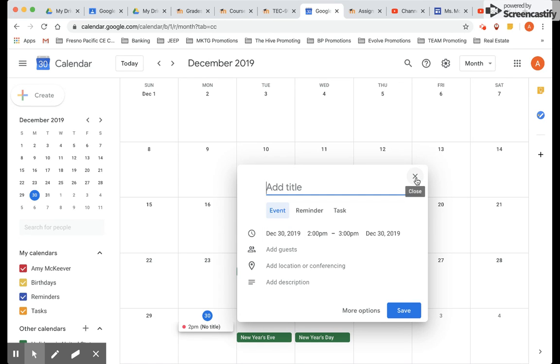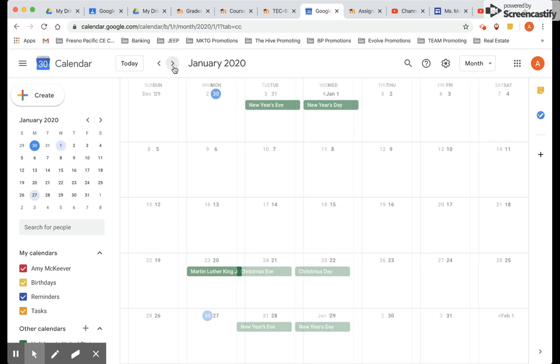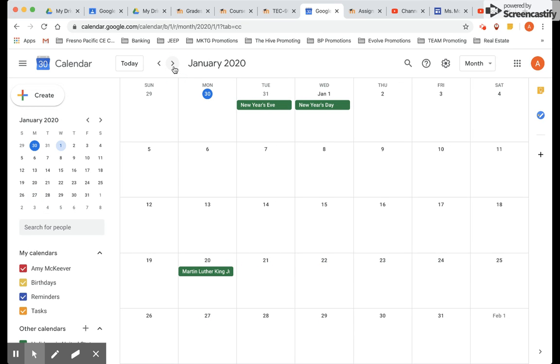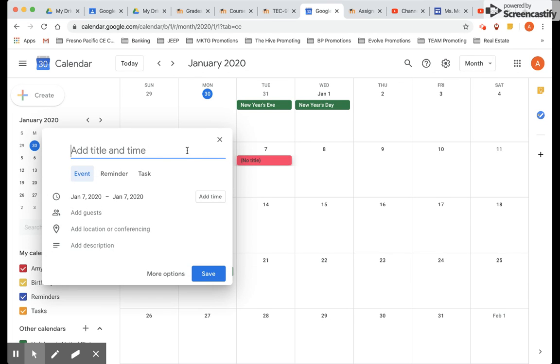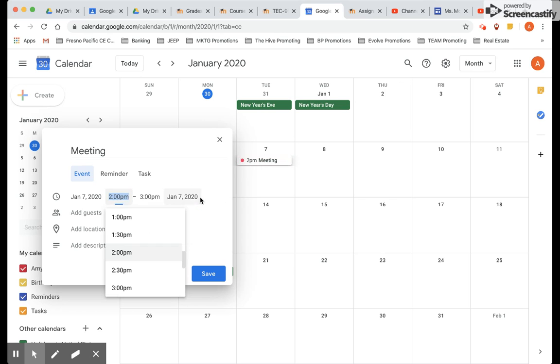So I'm going to exit out of this. And I'm going to go to January so I can kind of see an overview of a whole month here. And let's say I want to schedule an event for January 7th. I'm going to click exactly on that date. And I'm going to create an event that is called meeting. Now, notice that it's already set up for January 7th, but if I add the time, let's say I want it for a specific time, and I'm going to say this meeting is at 3:30 and it goes until 4:30.